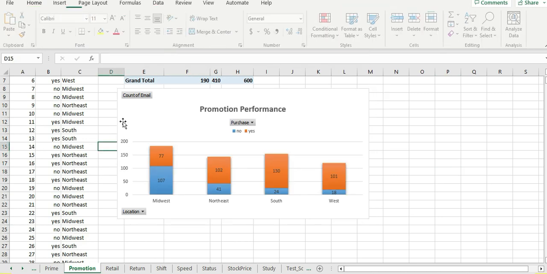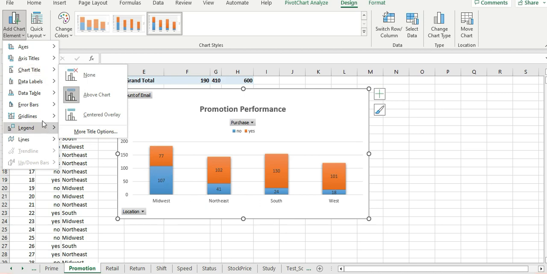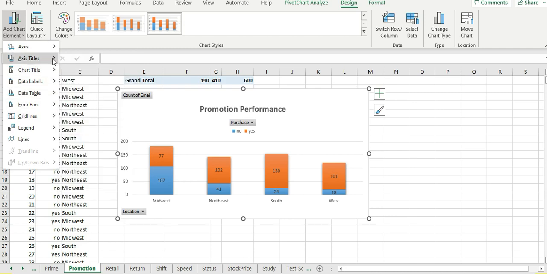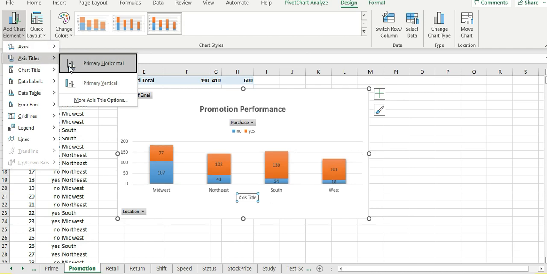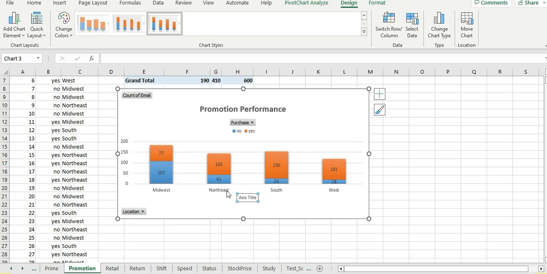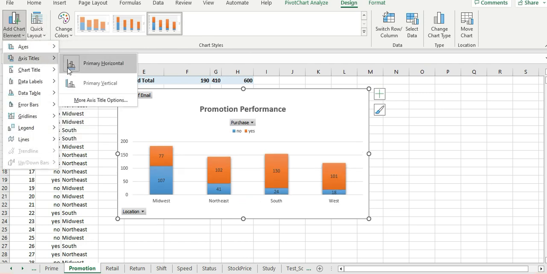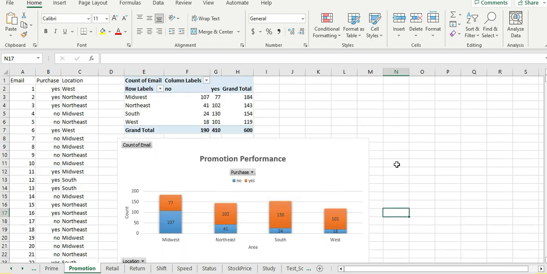You can also add some quick elements. If an element is not present, you can add an element here, like this one. Axis titles, you can use that one. This is the axis titles, or you can add the vertical one, so you can name it here as count, and here area. That's how to do the stacked column chart using this one.